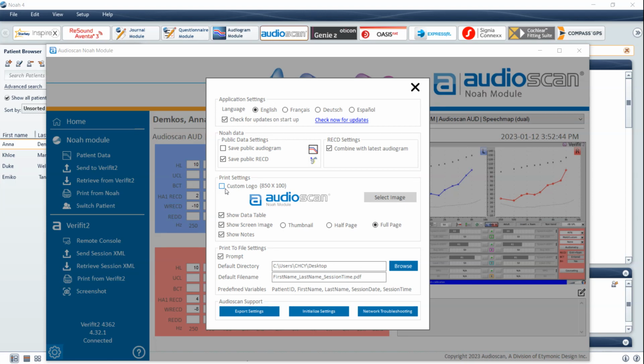Print settings for the Audioscan NOAA module generated reports can be configured. You can add a custom logo, a data table, choose the size of the Audioscan equipment screenshot, and choose to show your notes on the report. Print to file settings for PDFs can also be configured. These parameters can be adjusted as needed to allow compatibility and report integration with Office management software.